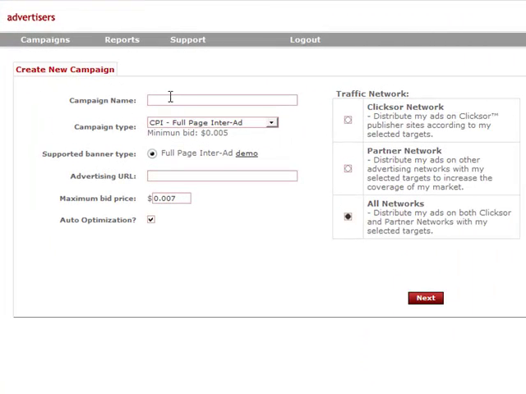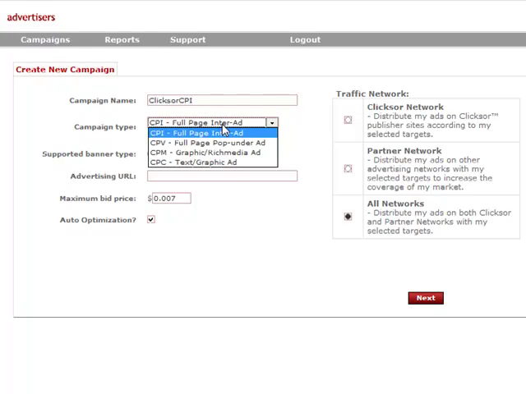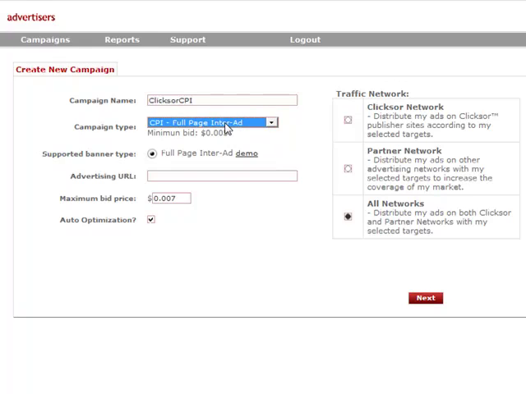First, fill out your campaign name. Next, select CPI full-page inter-ad from the campaign type drop-down menu. The supported banner type selected is full-page inter-ad. Here we have the advertising URL. This is the URL you wish to advertise.